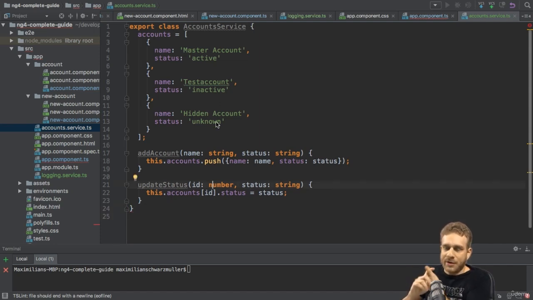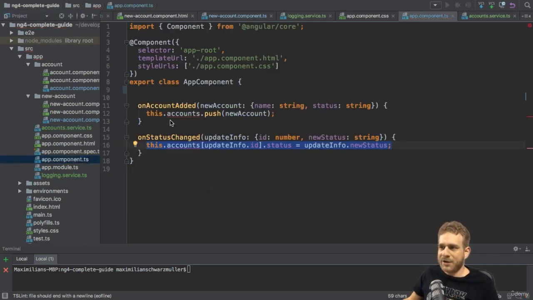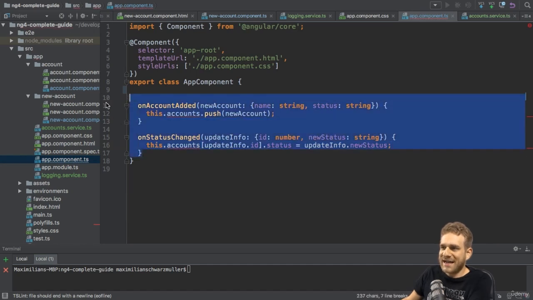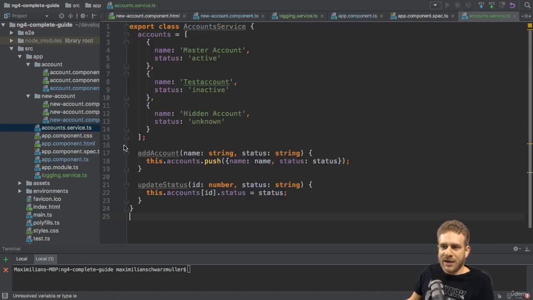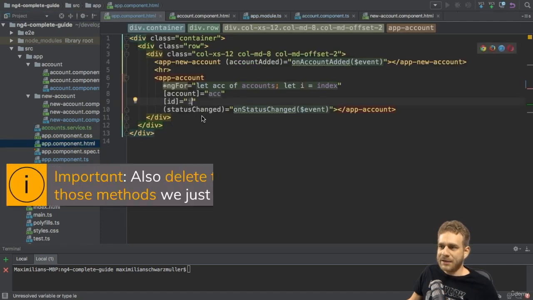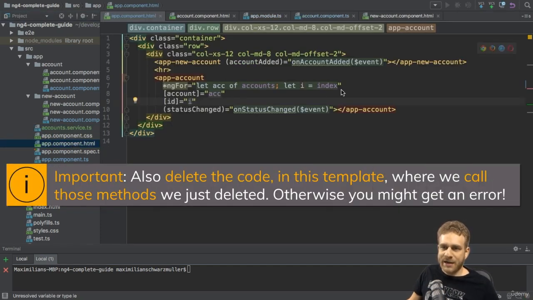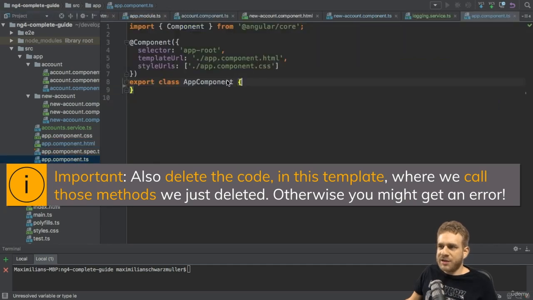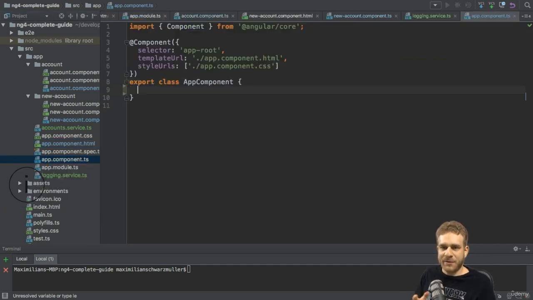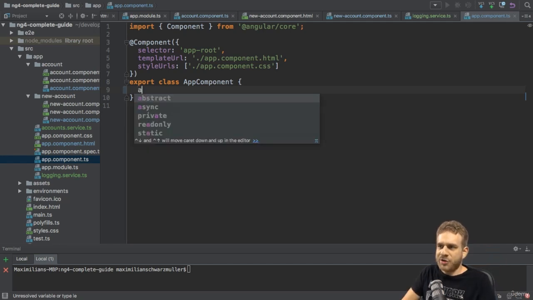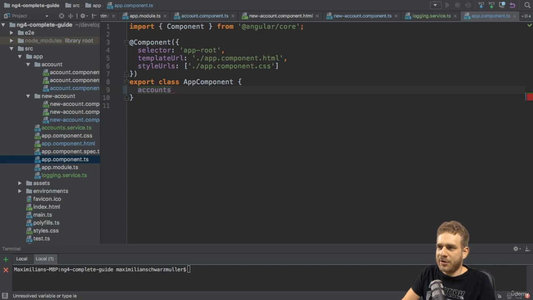We got our accounts there, and we got our methods to change something there. Of course, the app is broken though, because for one, I don't need that code in the app component anymore. If we have a look at the app component template, we still loop through all the accounts here. So I should still have my accounts here in the app component, but we removed them from here. They're now in the service. So we should maybe re-add them here, but now this should simply be an array of accounts.